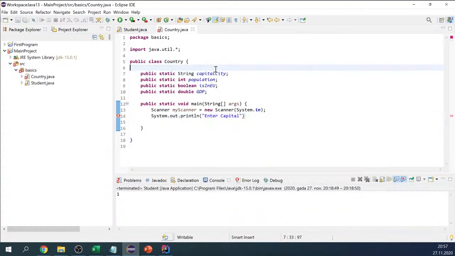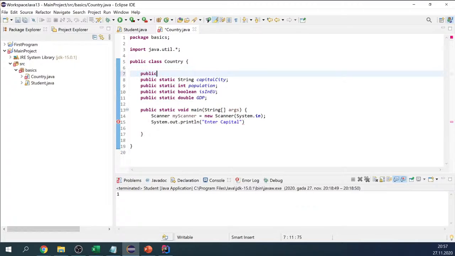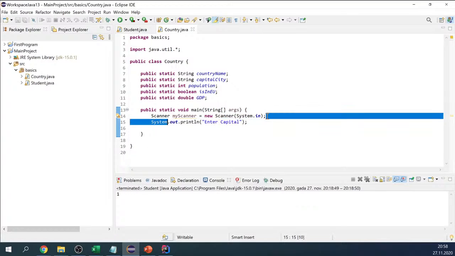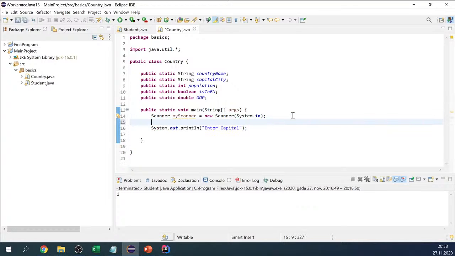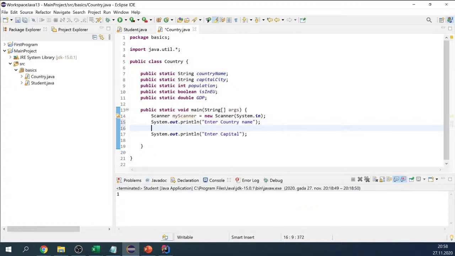Oh yeah, of course I forgot the most important thing, the country name. Of course, every country has its own name. We can ask that to the capital, but let's start with the country name.